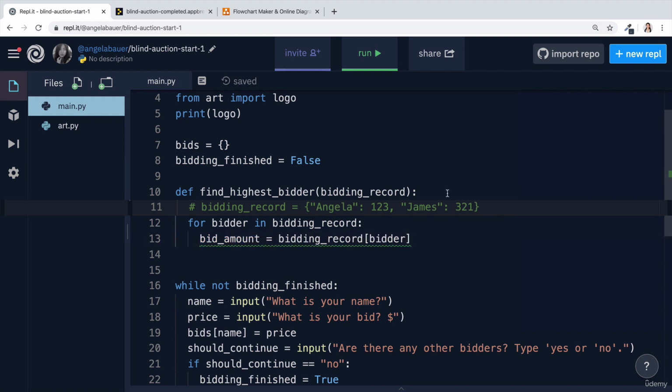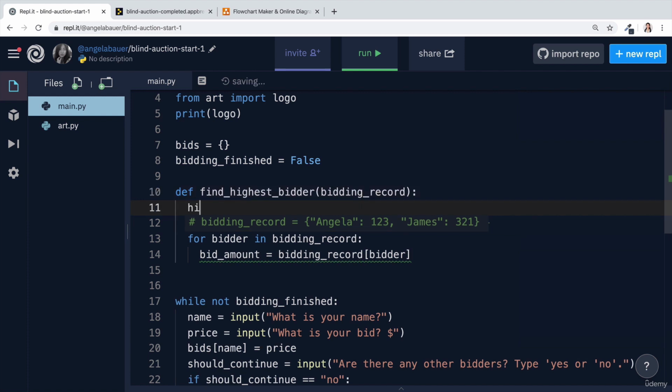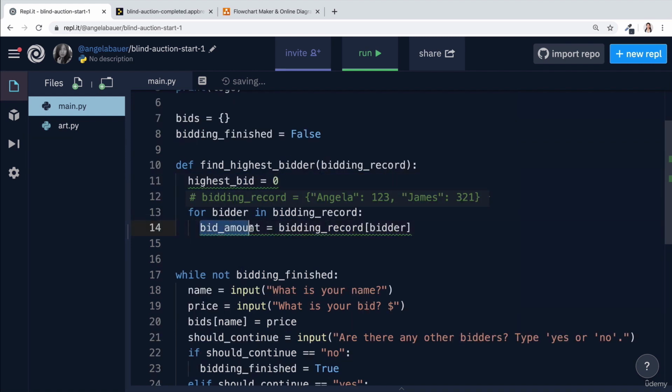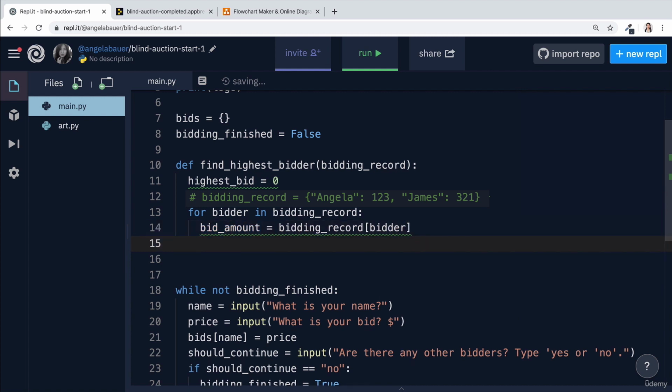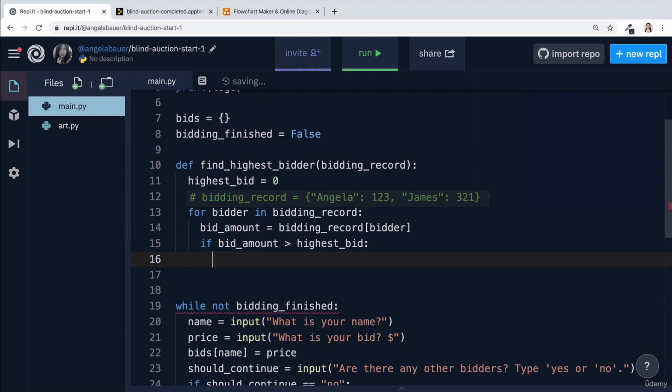If we had some sort of way outside of the for loop that keeps track of the highest bid, well, then we could use this number to check against the current bidding amount. We can use an if statement to check, well, if the bid amount is greater than the highest bid, well, in that case, then the highest bid becomes the bid amount.